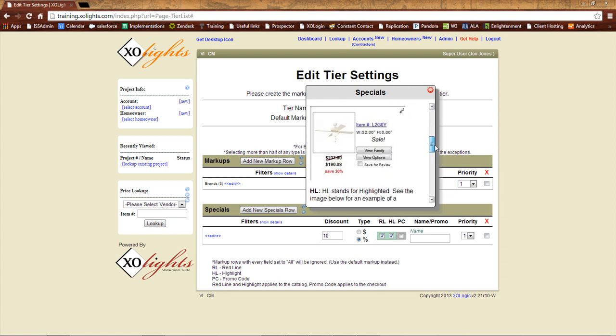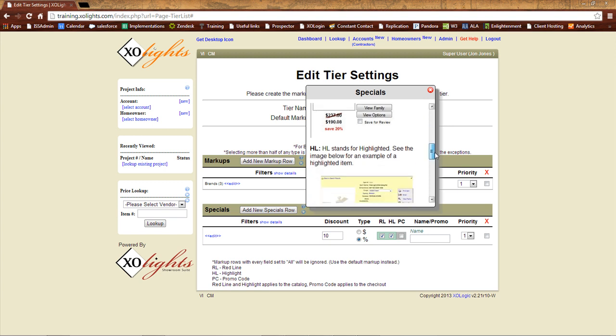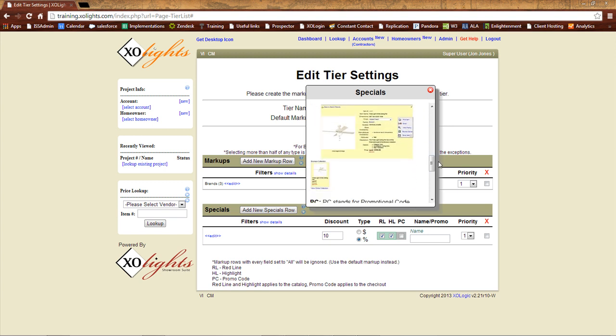This is what the red line looks like. It's a red slash through the original price, then it shows you the discounted price and tells you how much you're saving. The highlight just turns the background yellow, but the idea is that if you have just a handful of items or maybe a small group of items with a highlight on them, they're going to pop and show up really well against the other items that typically just have a white background.